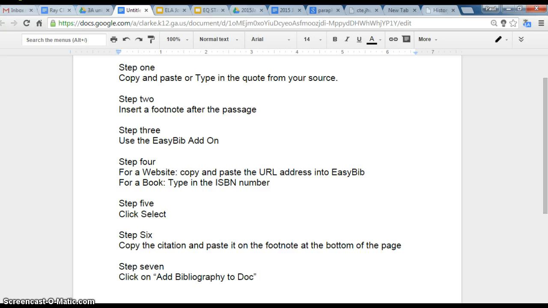Okay, so you should have at least two citations from two different books. We talked about that. You should have two citations from two different websites. And then we're also going to create a citation from an encyclopedia or a magazine.